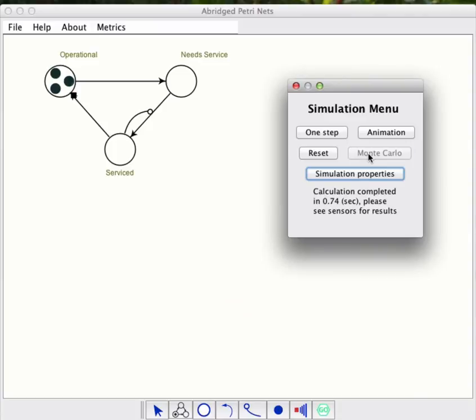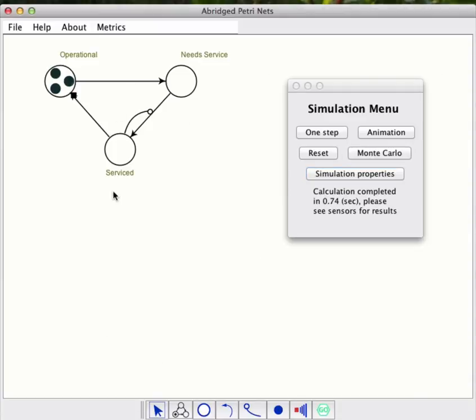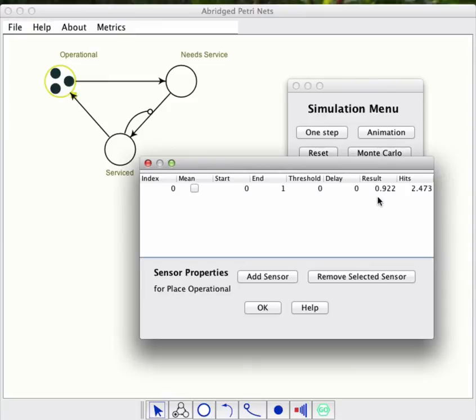So we can run Monte Carlo simulation, and we can observe what happens to the sensor. We can see that we have about 92% probability, 92% chances that we have at least one token, at least one component operational, and that corresponds to the threshold zero. So there's a strict inequality here.